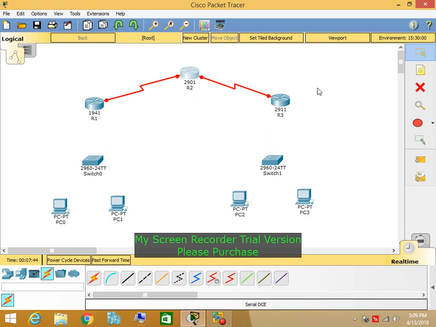You can see I use serial 0/1/0. This side I use serial 0/0/0. This side I use serial 0/0/1, and here I use 0/0/1. Okay, after that I have to connect my internal networks with the help of switches.